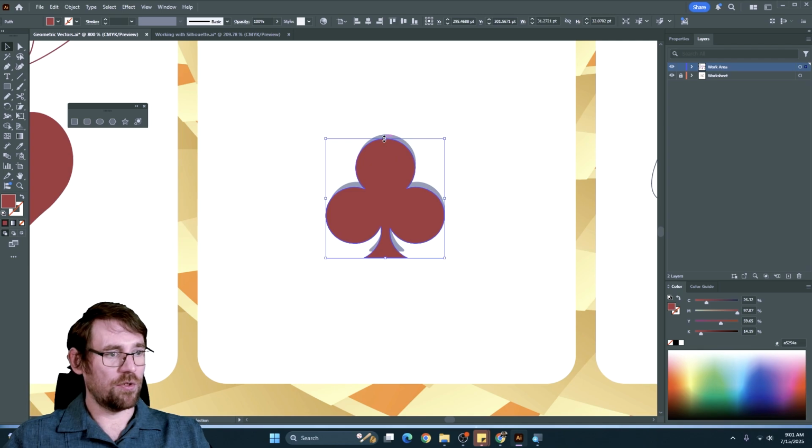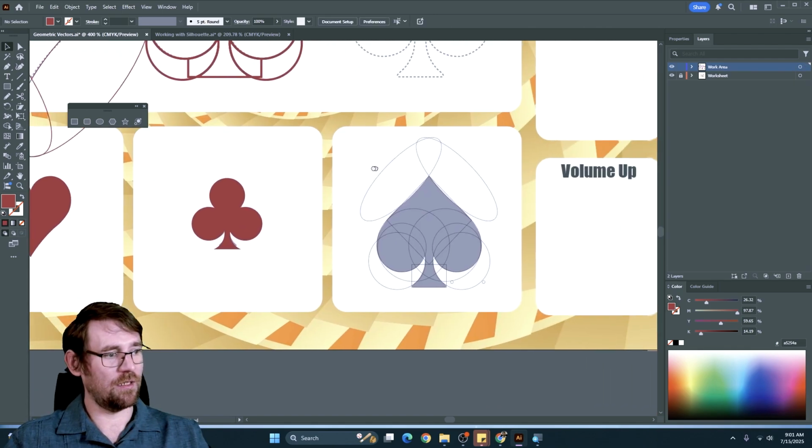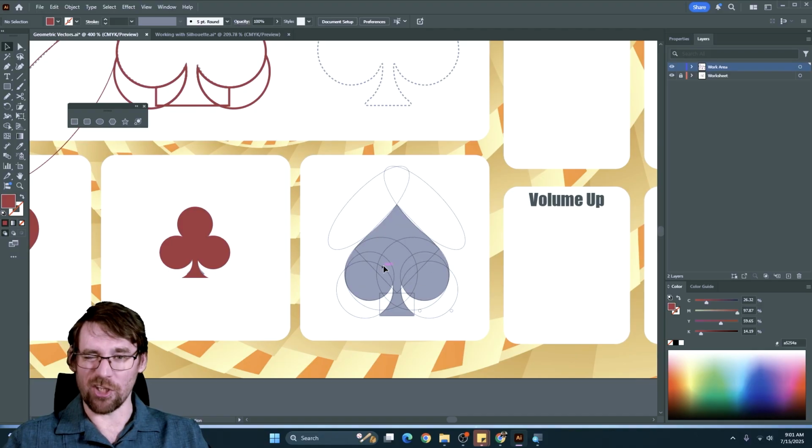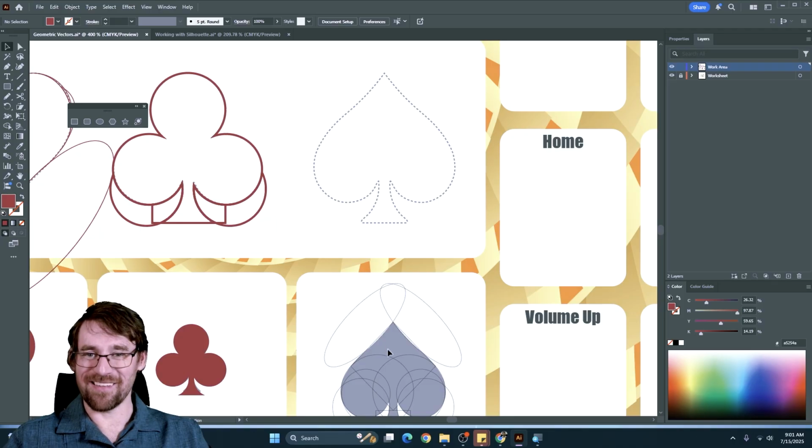So what I want you to do next is experiment with the spade. The spade is a little more complicated. I've given you options down here to see the shapes that you should be making. See if you can make this spade shape the same way.